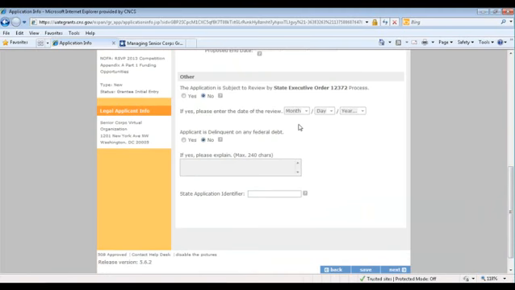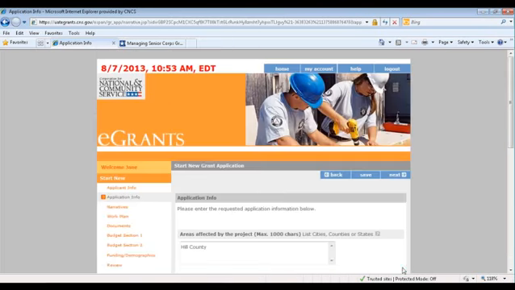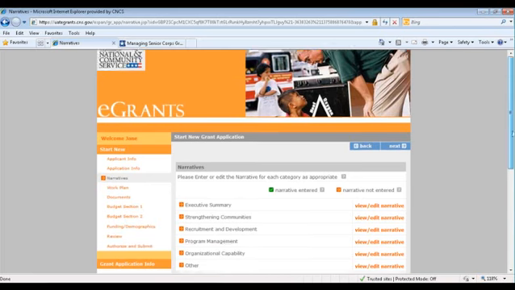Here's where you enter whether or not your application is subject to State Executive Order 12372. If you need information about what exactly that means, there are many more details in the grant application instructions. If I were subject to that review, I would select yes, and I would enter the date of the review. Then down here in the state application identifier, I would enter the identifying number assigned to me for that review. If my organization is delinquent on any federal debt, I would select yes, and I would explain in this box what debt I'm delinquent on. The categories of delinquent debt include delinquent audit allowances, loans, and taxes. And again, that's for the organization, not for me as an individual.